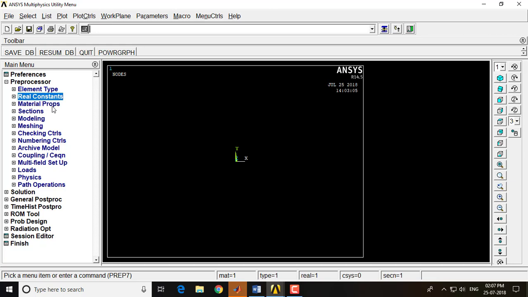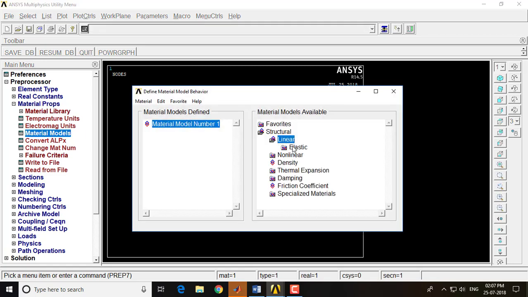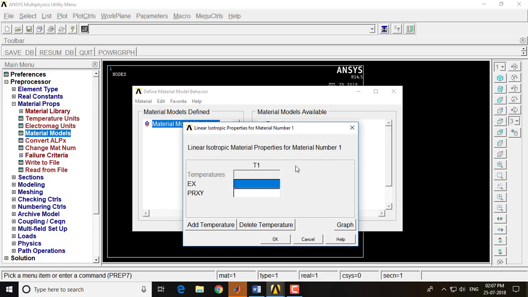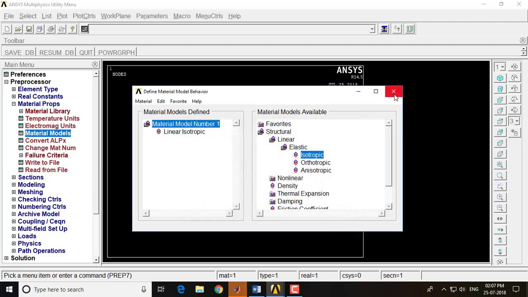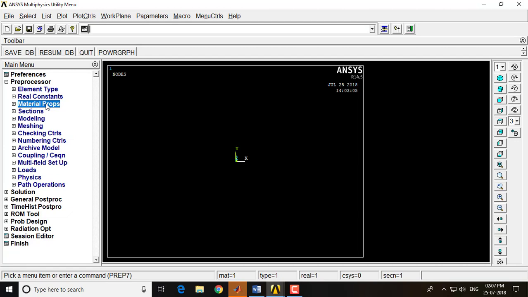The next is the material properties. Go to material properties, material models, structural, linear, elastic, isotropic, 2E5, which is the Young's modulus for steel, and Poisson ratio 0.3. Then click OK. Close this one. The material properties are also given.